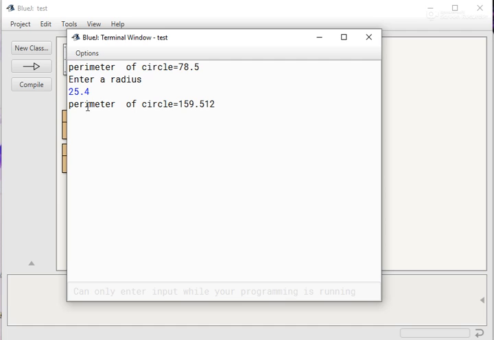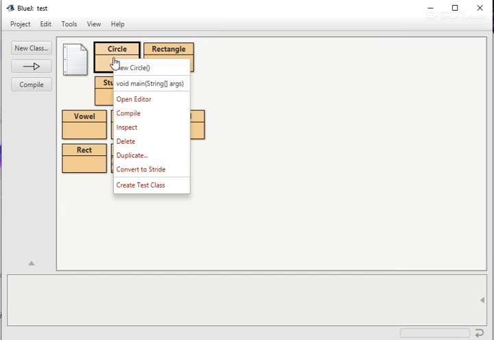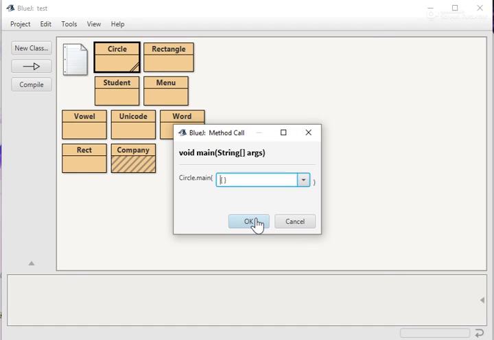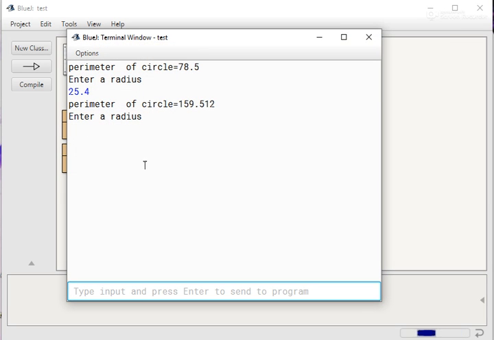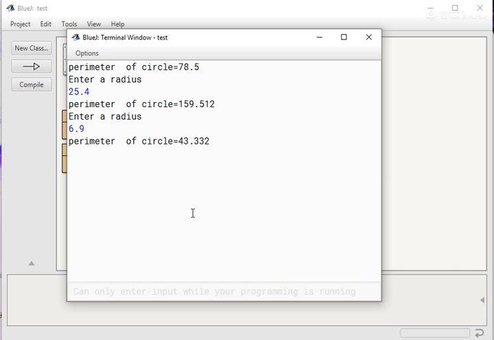Again, if you want to repeat this process, then close the output and run the program again. Okay, again it demands a radius. Now I have typed the radius 6.9, enter. Now the perimeter is calculated for 6.9. So in this way, it provides inputting data during runtime.